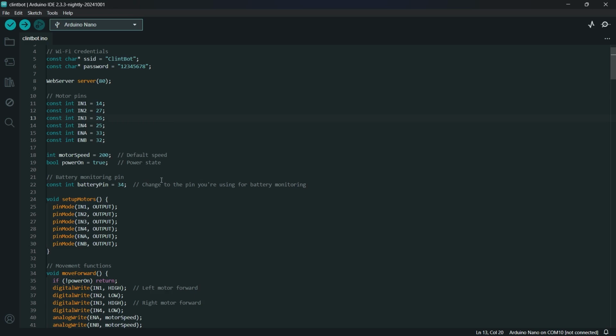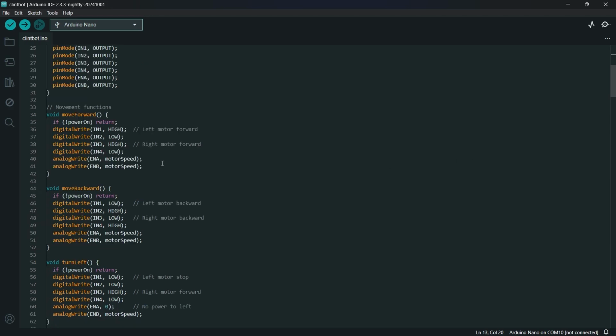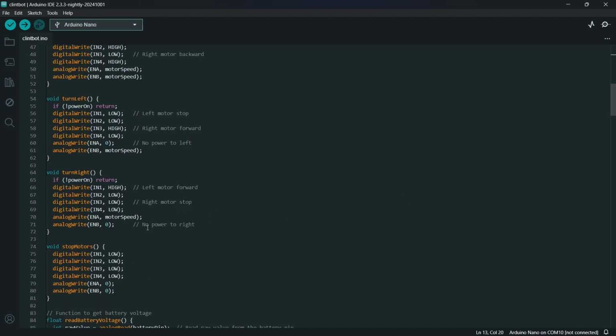Multiple movement functions are also defined: move forward, move backward, turn left, turn right, and stop motor, each using digitalWrite to control the motor direction and analogWrite to adjust speed. A notable feature is the power on flag, which allows remote toggling of the robot's active state, preventing it from moving if turned off.